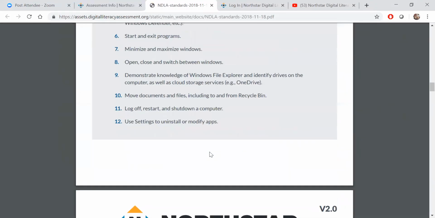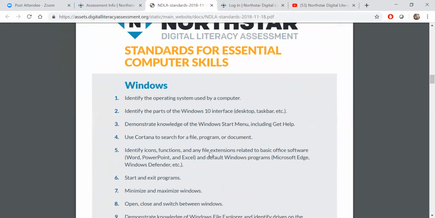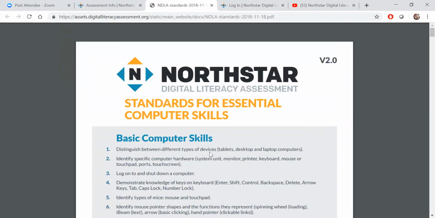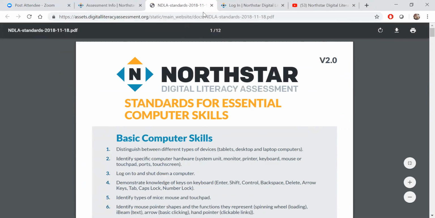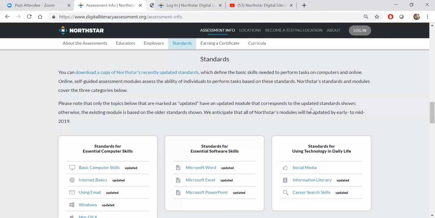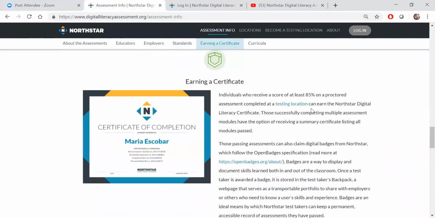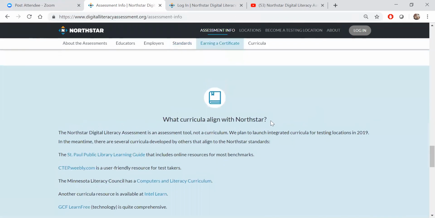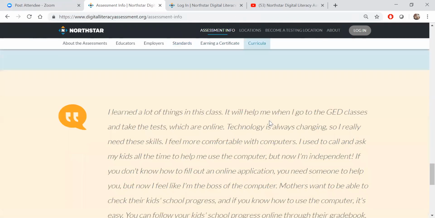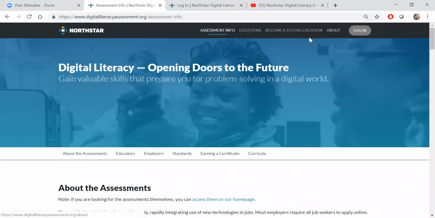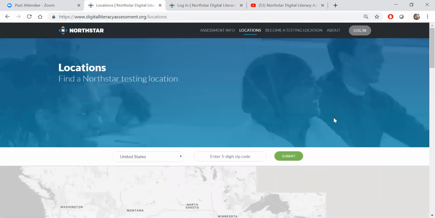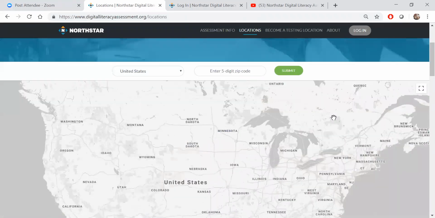So you can look at these standards. You can decide which ones you want to include in your lesson plans. You can check off ones that you've already been teaching. All of that. Okay. There's some info about the curricula that align with Northstar. The locations section here shows all of our different testing locations on a map.